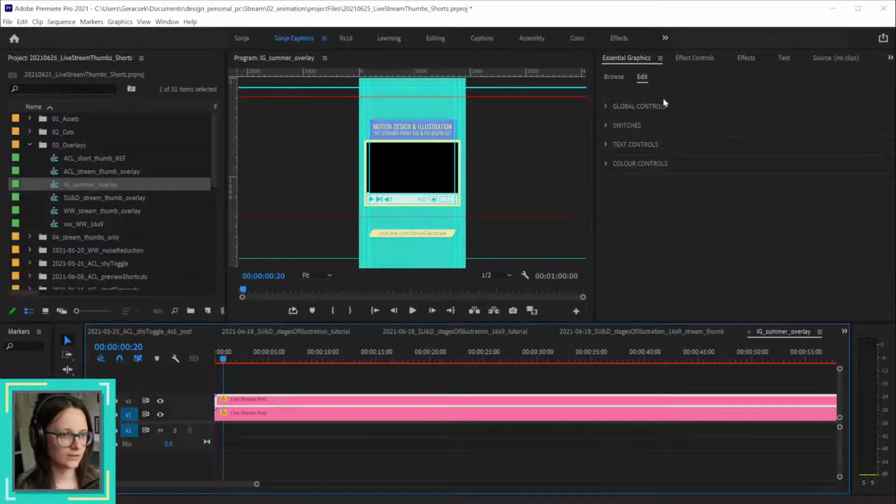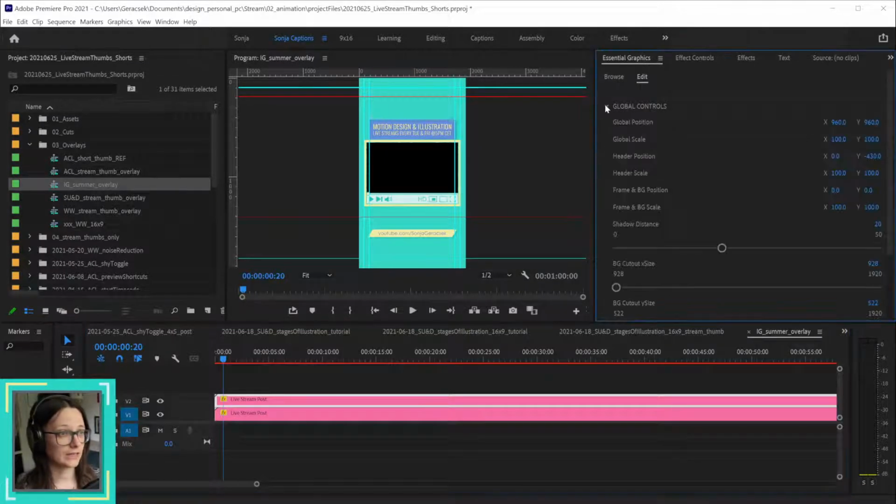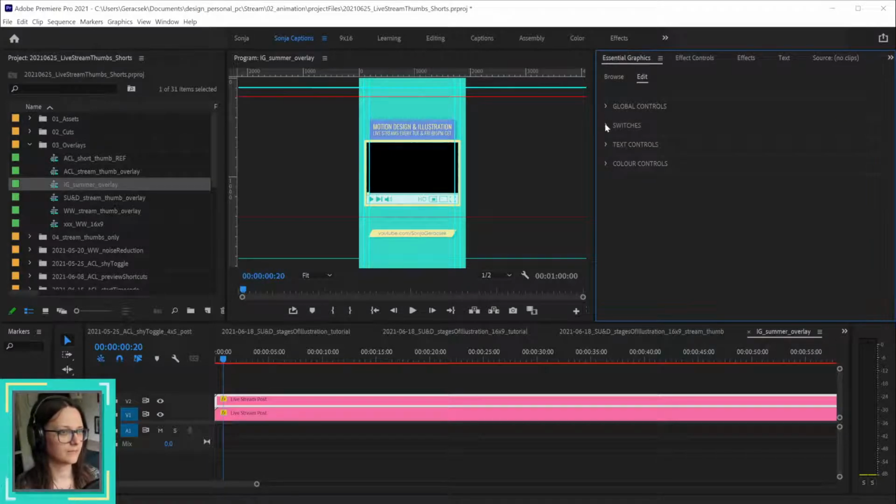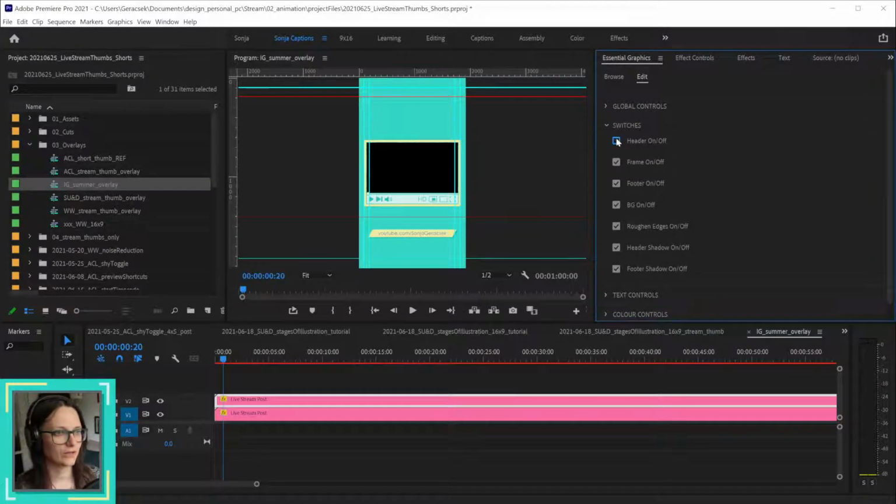When I click on it, it goes into the edit section of the essential graphic, and I have global controls and a bunch of sliders there. Some of them could be in a different place, but yeah. So I can turn the header on and off. I can turn the frame on and off. I can turn the footer on and off. I can turn the background on and off, but that's wrong.